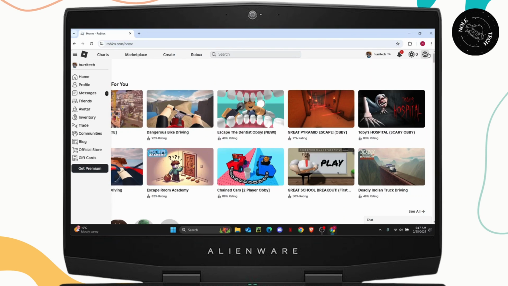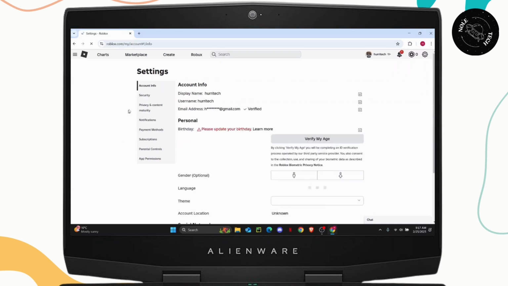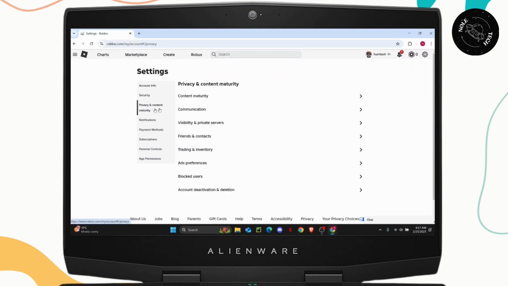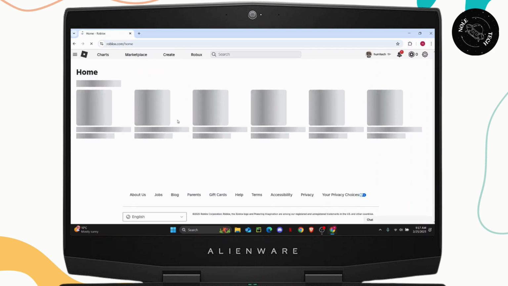So just click on settings, and then once you land on your settings page, you just want to head over to privacy and content maturity. And if you have the voice chat option available here, you just want to click on it. Now, once you have enabled the voice chat, you can just go back and join an experience to see if the voice chat is working.